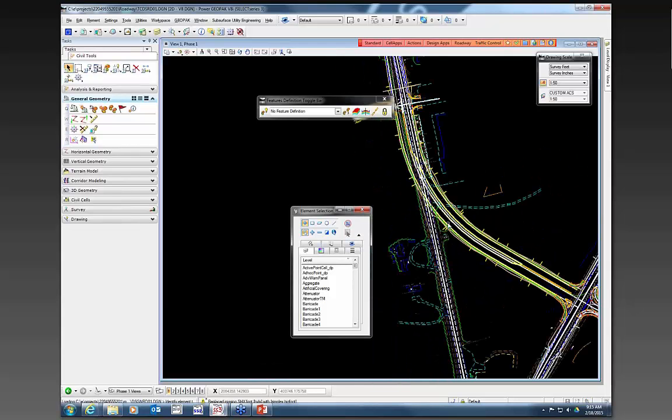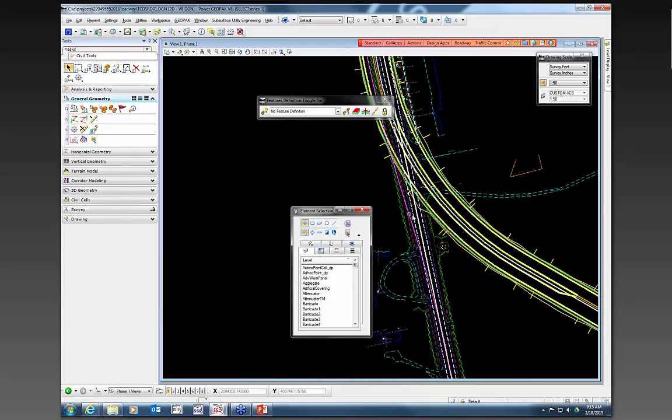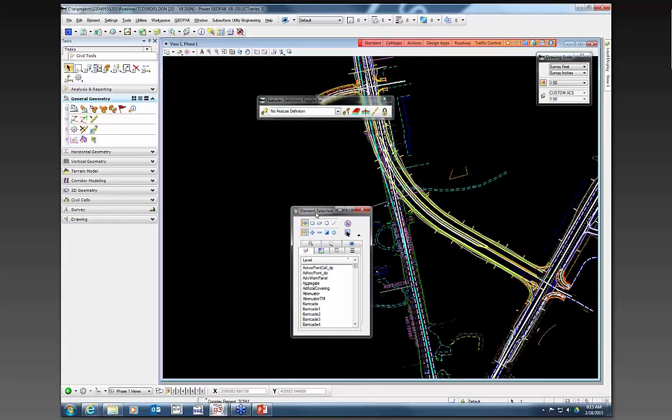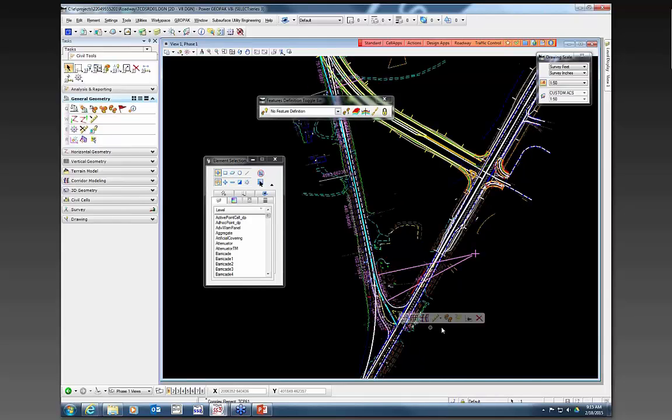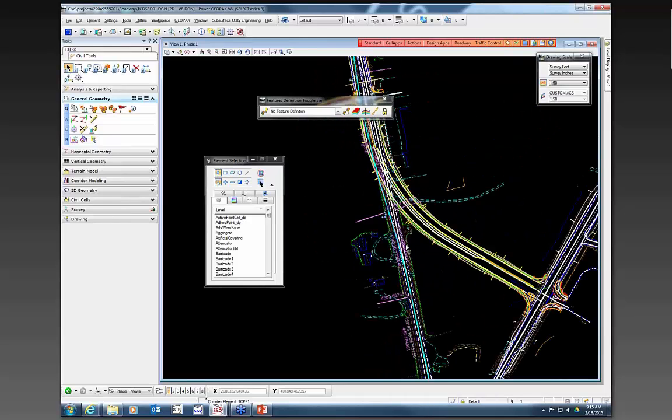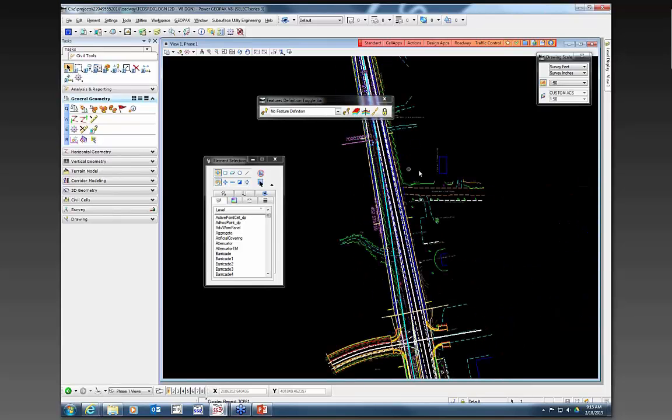Now we can barely see it, but here's my traffic control alignment for phase 1. You can see that it ties into US 98 down here, and then follows the old State Road 61, and then ties back into the proposed road.